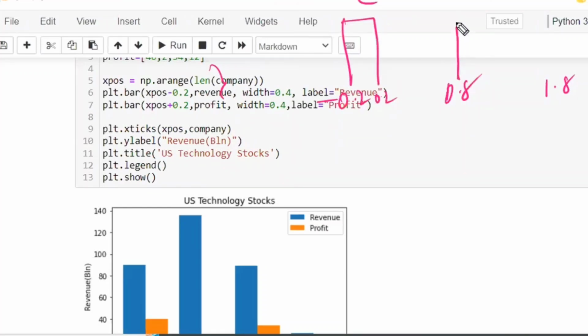Where does it have to end? 1.2. It will end at 1.2. 1.8 it has started, right? 2.2. 2.8 it has started, so 3.2 it will end. Like this, I am going to make the first bar. First 4 bars I have made.